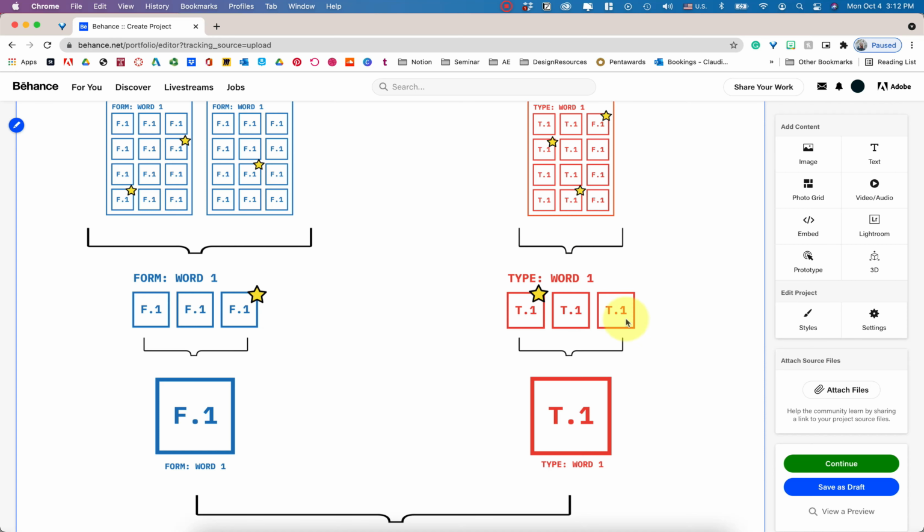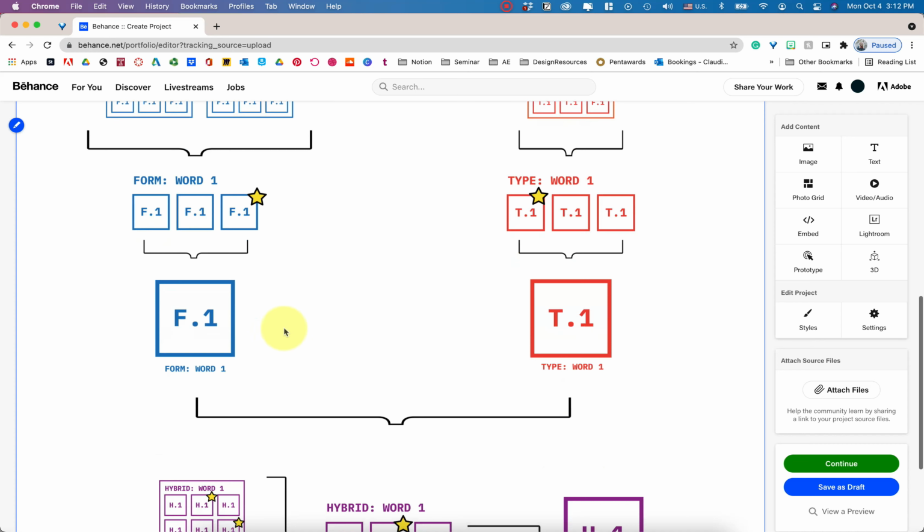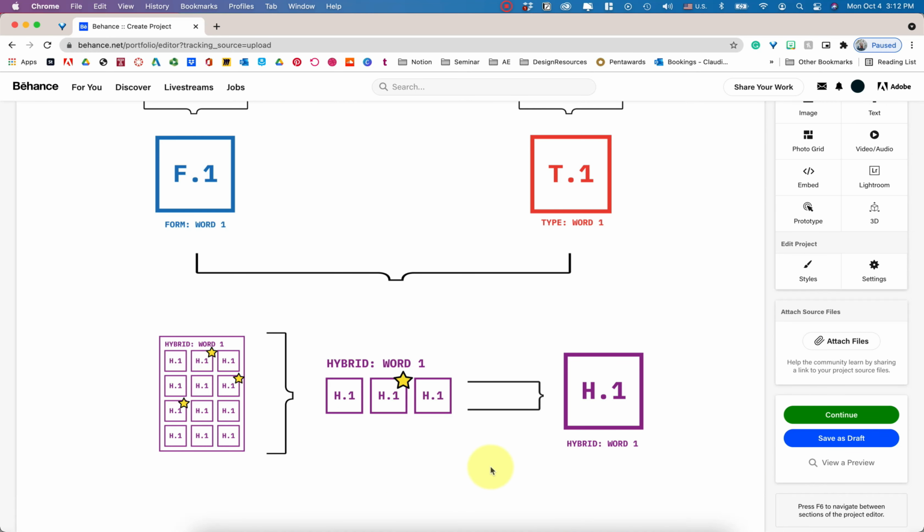I do the same thing for type. I show which one I end up selecting. I show it a little bit bigger, and then I show how they combine to form the hybrid.